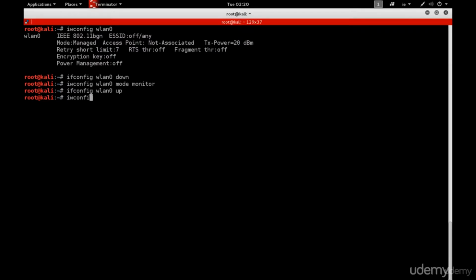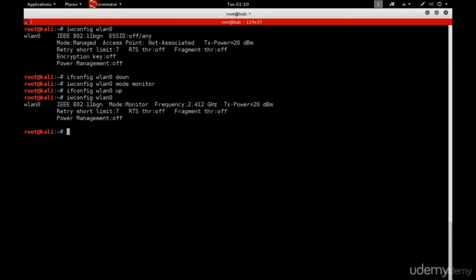And if I do iwconfig LAN0, as you can see now the card is in monitor mode. So in the next videos I've actually used the old method of enabling monitor mode. So I've used airmon-ng, and I'll be using mon0 as my card in monitor mode. But if you use this method, then LAN0 is the one that's going to be in monitor mode.